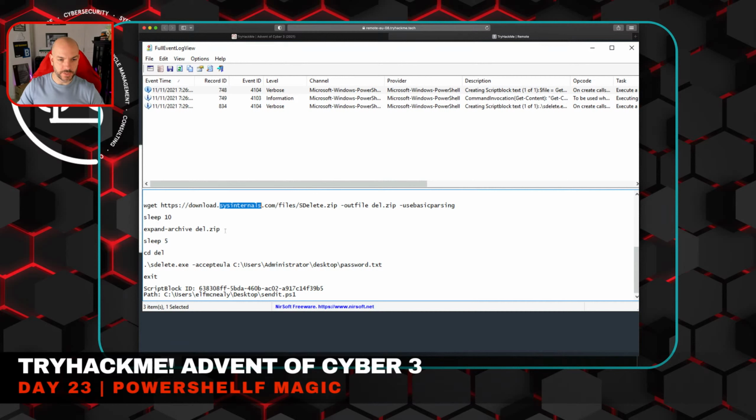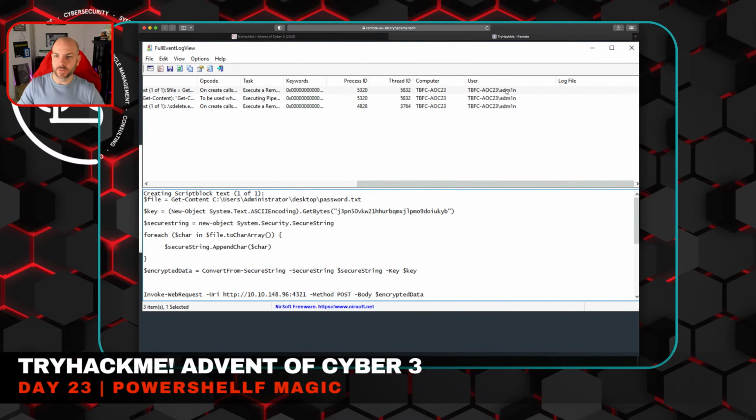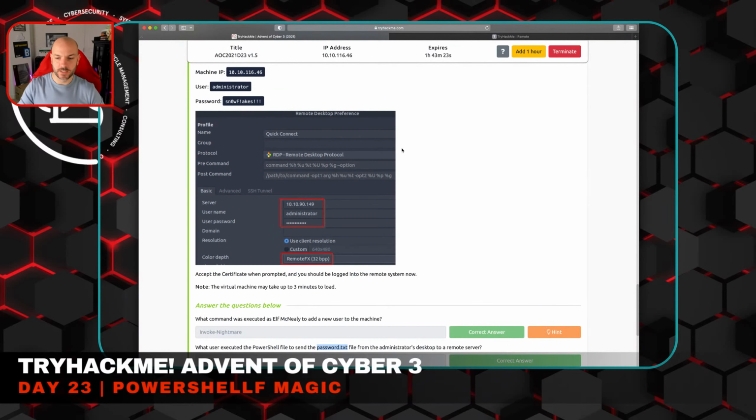And then it's going to unzip the zip file of that. And it looks like it runs this sdelete.exe. It's going to accept the terms and conditions and then delete the password.txt file. Okay, so that was kind of a lot of different stuff there, but I think the question was who actually did this? And yes, it was the admin account that we thought it might have been. So we'll do that.